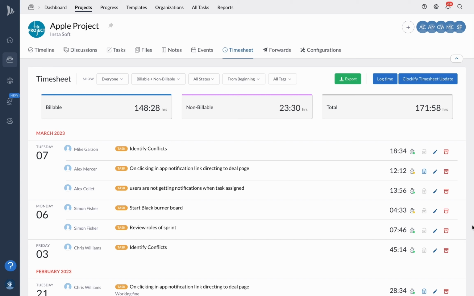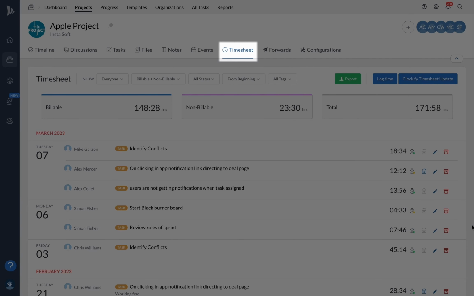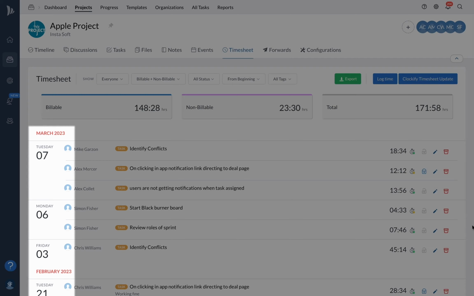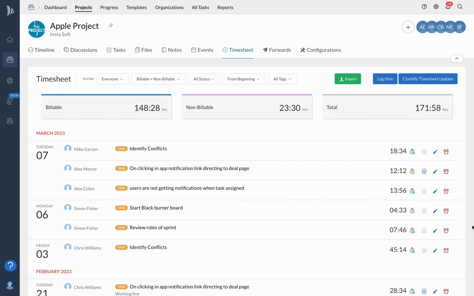To access the time logs for your project, simply head over to the Timesheet tab in your project. There, you'll find all the time logs arranged neatly in a well-organized tabular format. These time logs provide crucial information like task name, date, and total time log, allowing you to manage your project with greater precision and efficiency.